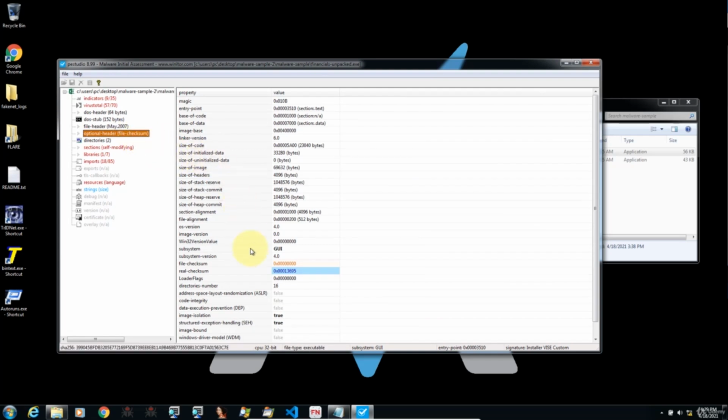Under optional header, you will see that the subsystem is GUI. Therefore, it can integrate with a GUI system. And that ties in with our earlier analysis where we saw some JavaScript code to show a fake warning about your system being infected with spyware and adware.